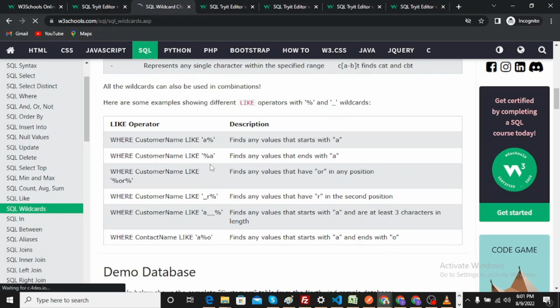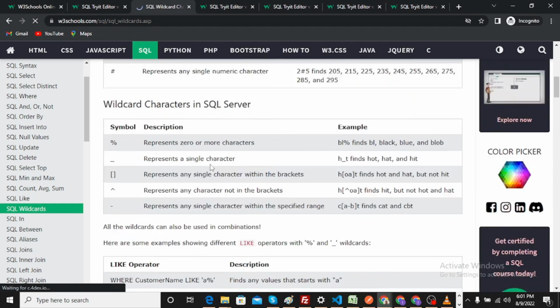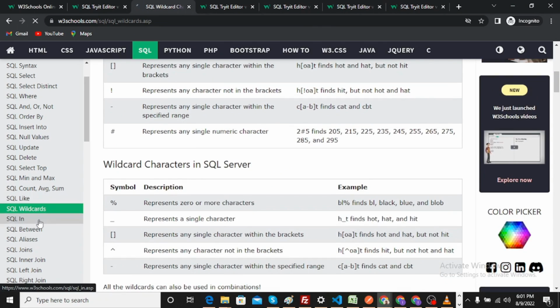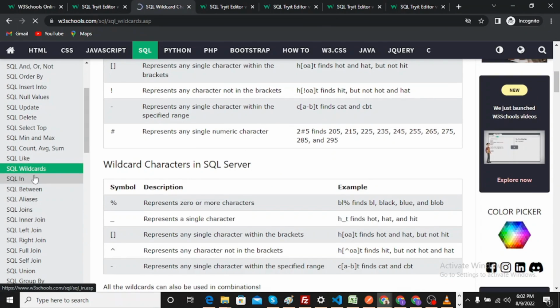Okay, yeah, wildcards are also keywords. These are things we can use for pattern matching in the WHERE clause. You can go through this.